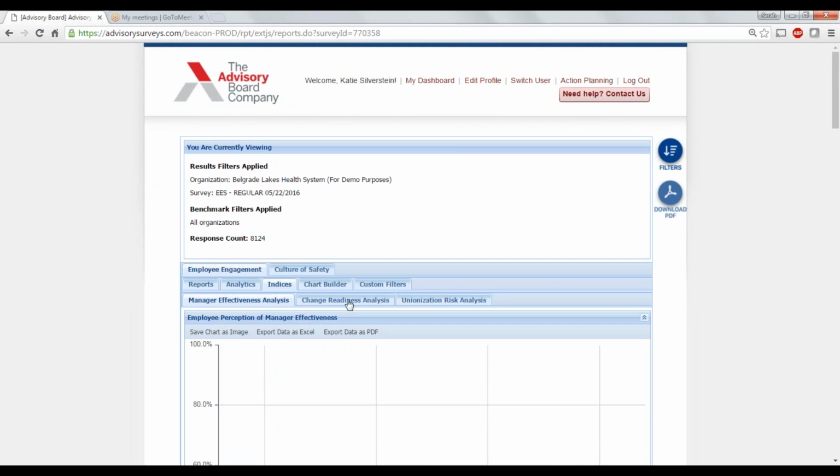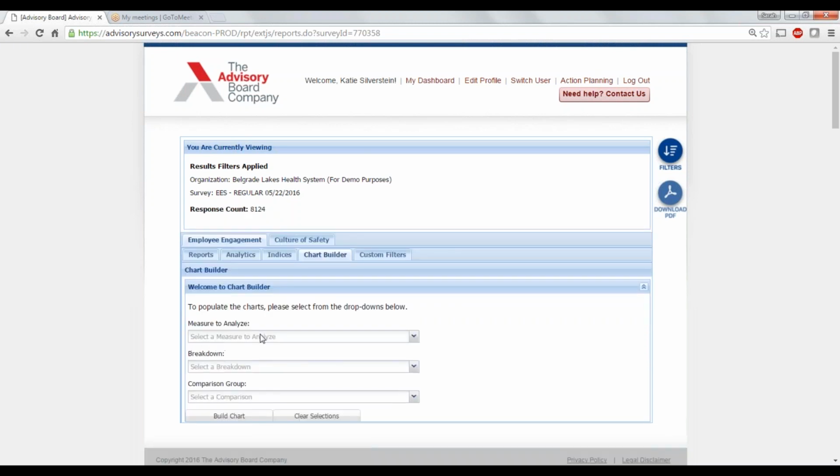I won't need to click into the change readiness and unionization risk analysis because they are outlined exactly the same as manager effectiveness analysis. Whereas the first 3 headings, reports, analytics, and indices in the site, are used to see different cuts of data, the last 2, chart builder and custom filters, are used to interact with the data. They contain tools that can be helpful.